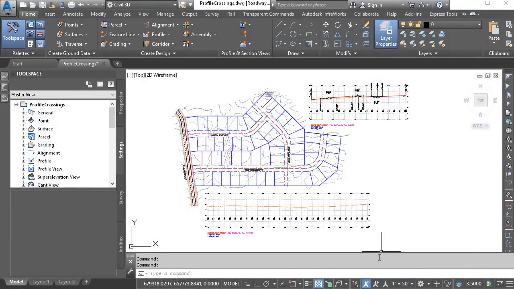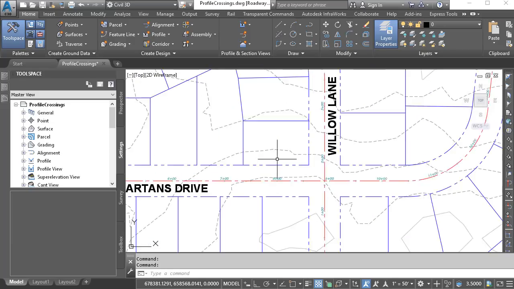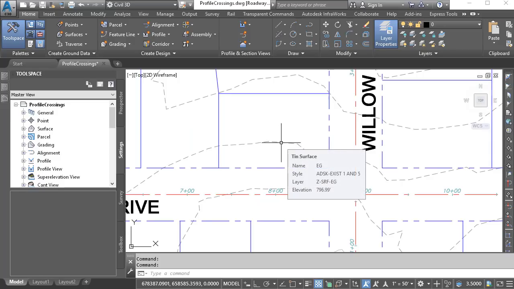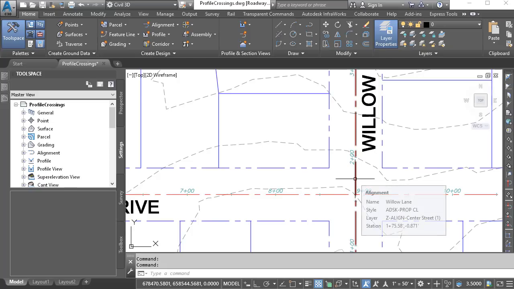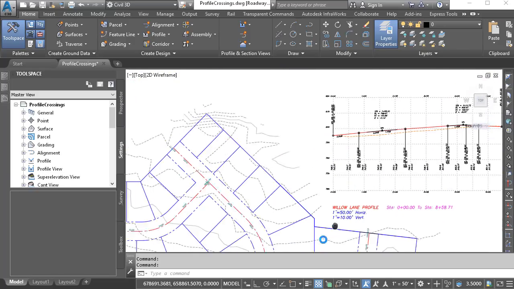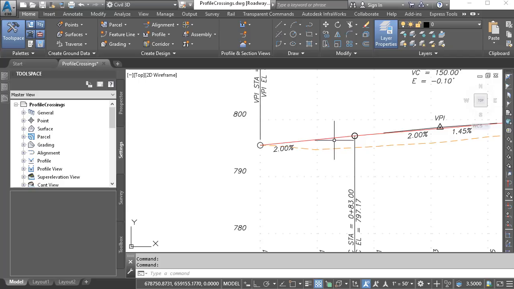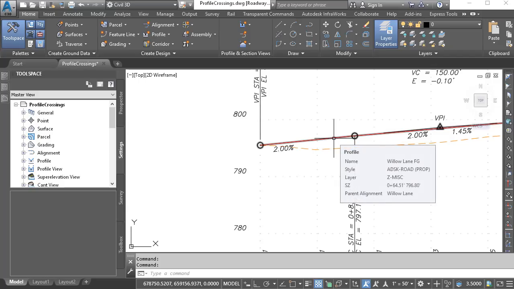Let's take a look. On my screen is a drawing that represents a portion of a proposed subdivision design. I'm going to zoom in and we'll do a quick tour. Right here, I've got an existing ground surface called EG. Here is a proposed roadway centerline alignment called Tartan's Drive. Over here is another proposed roadway centerline alignment called Willow Lane. Note that Willow Lane also has a defined finished grade profile. That's called Willow Lane FG.